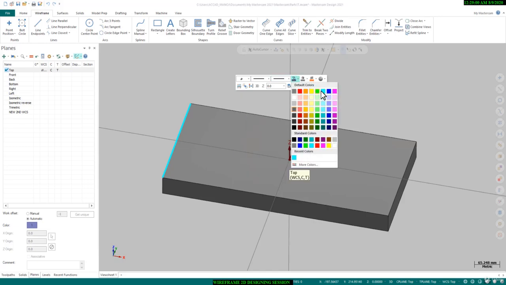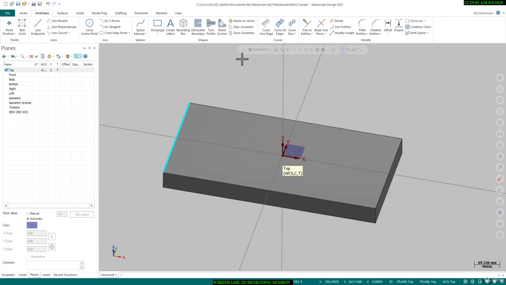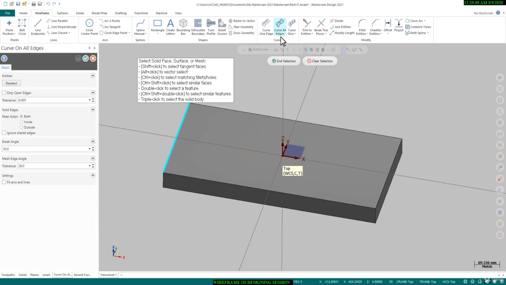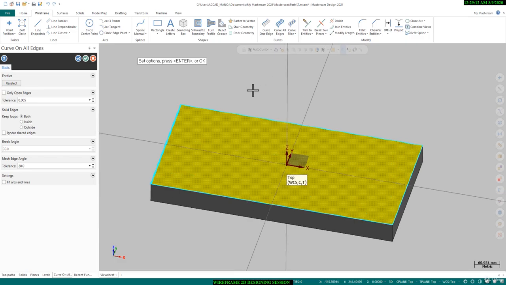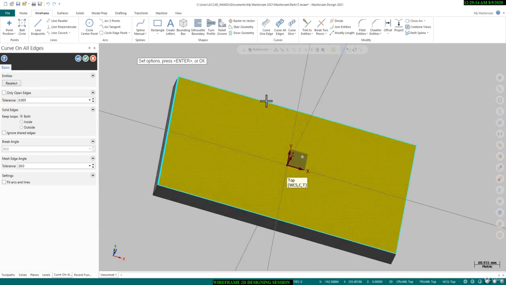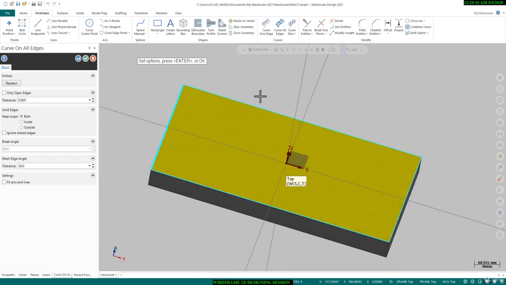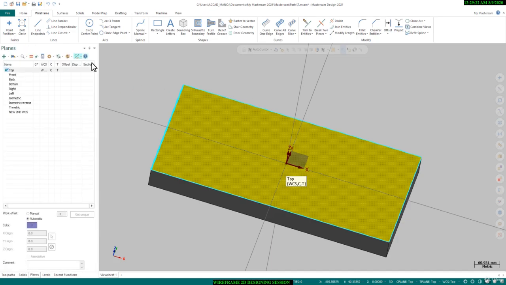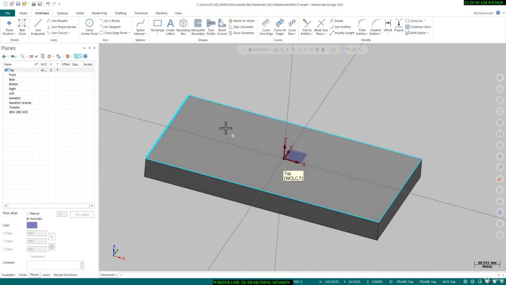Okay, good. So suppose you need curves on all these faces. So you can click here curve all edge, select the face and then end selection. So as you can see, very easily we can create the curves from the selected face. So it's very easy. You can utilize this curve if you have to create one more solid or anything whatever you need, you can utilize that.